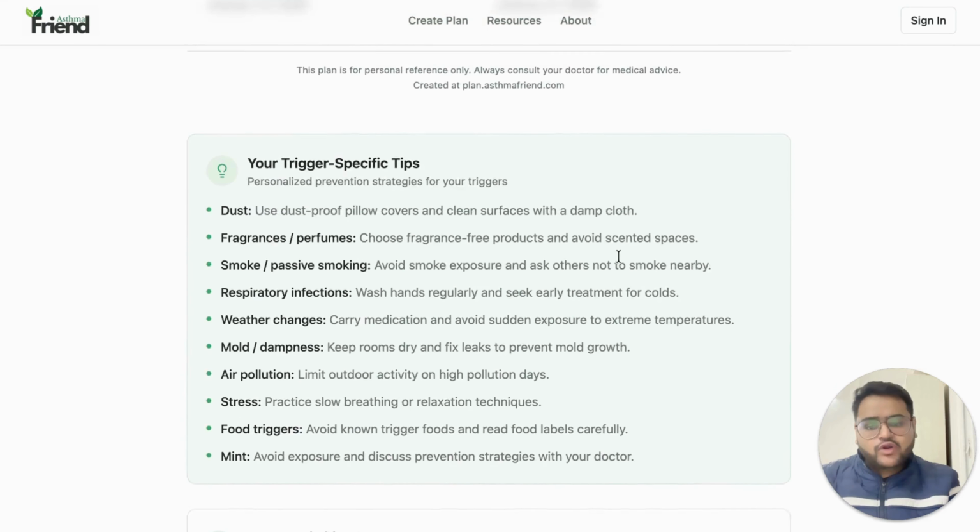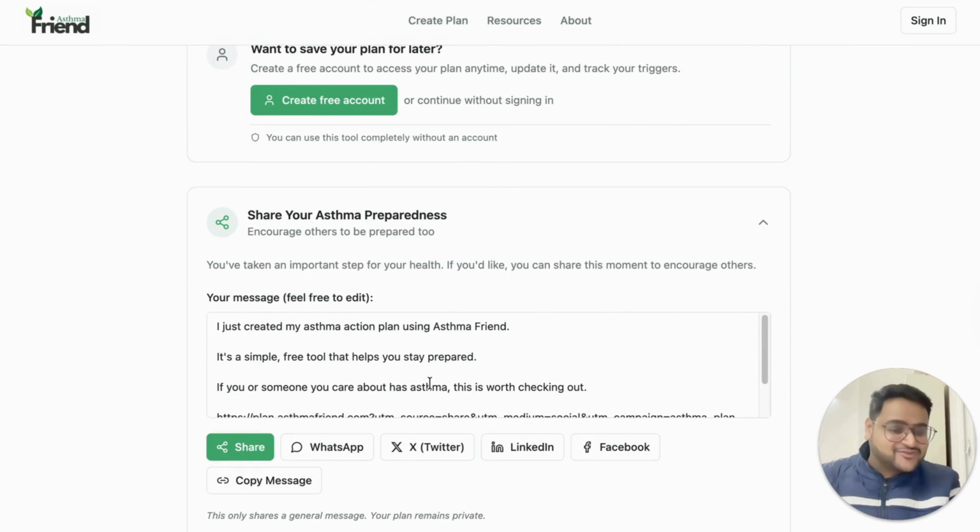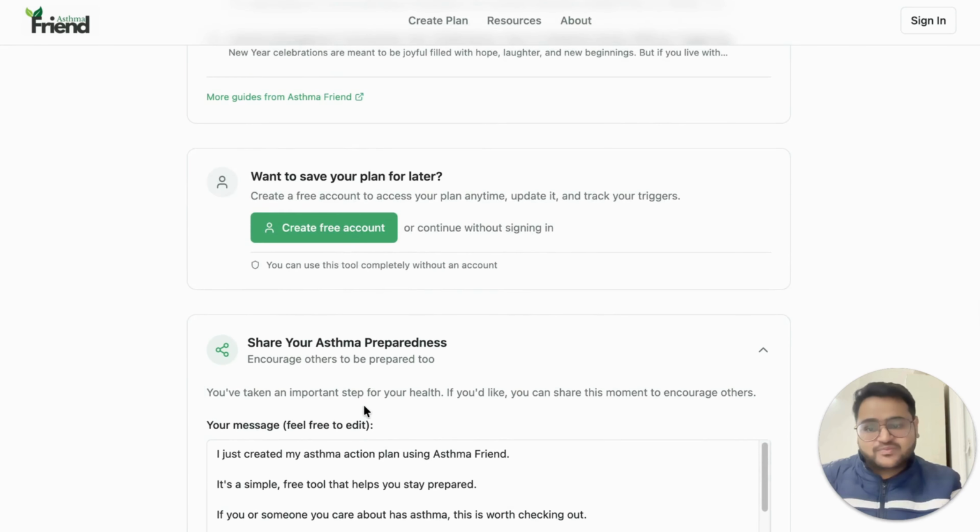And what you can also do is go down and create an account. If you create an account, this information will be stored and you can review it later, or if you want to make edits to these plans, you can do that as well. And you can always share this message with everyone in the community that you have created this asthma action plan.